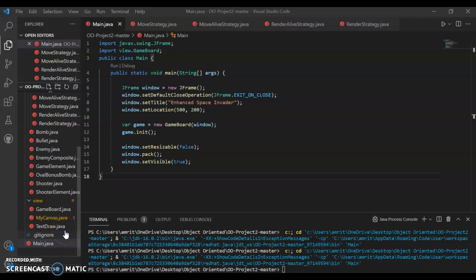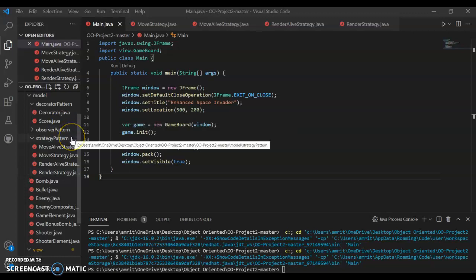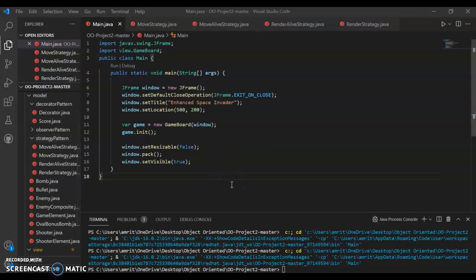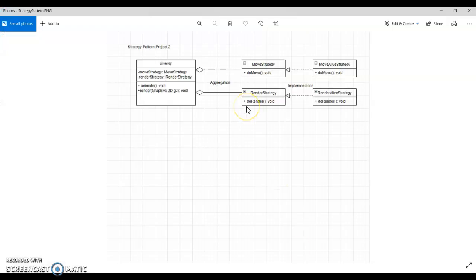This is video 3 of the Project 2 Space Invader game. In video 3, I'm going to explain the strategy pattern I have used in this project. This is the strategy pattern demonstration of my final project. Let me show the UML diagram for the strategy pattern I have used.